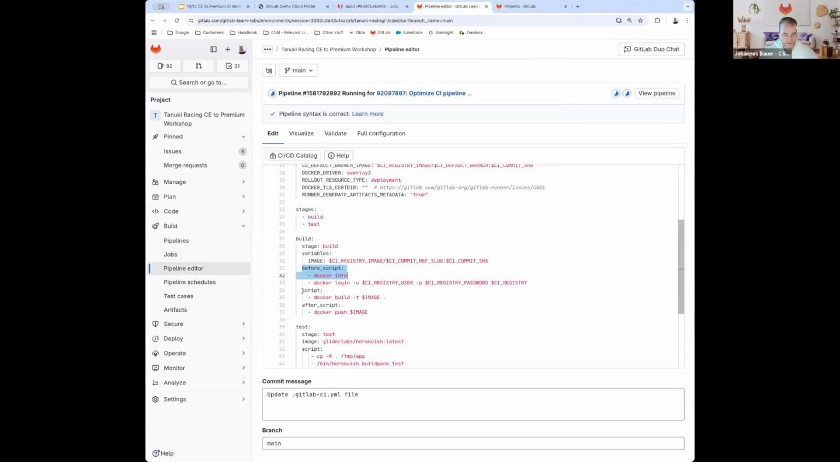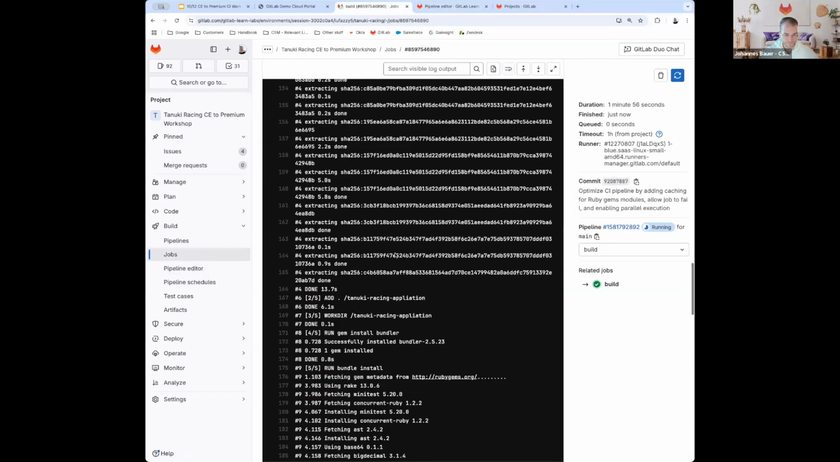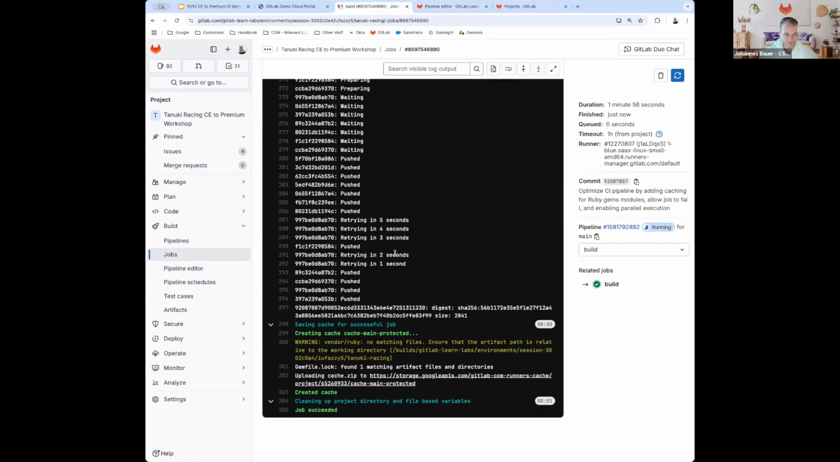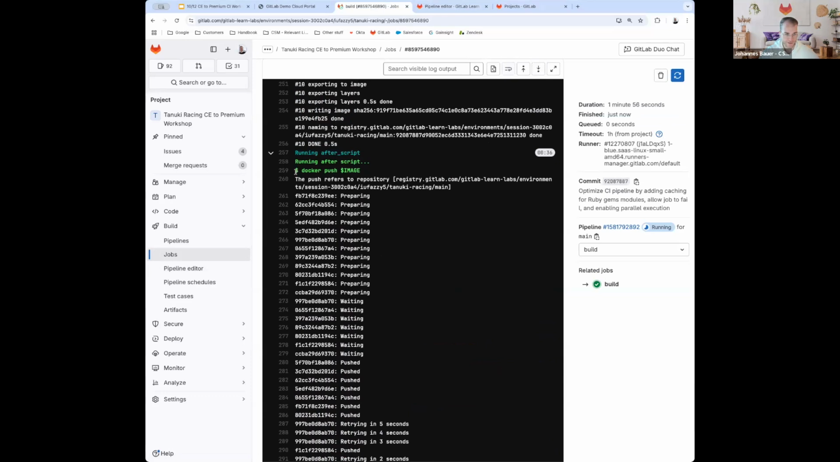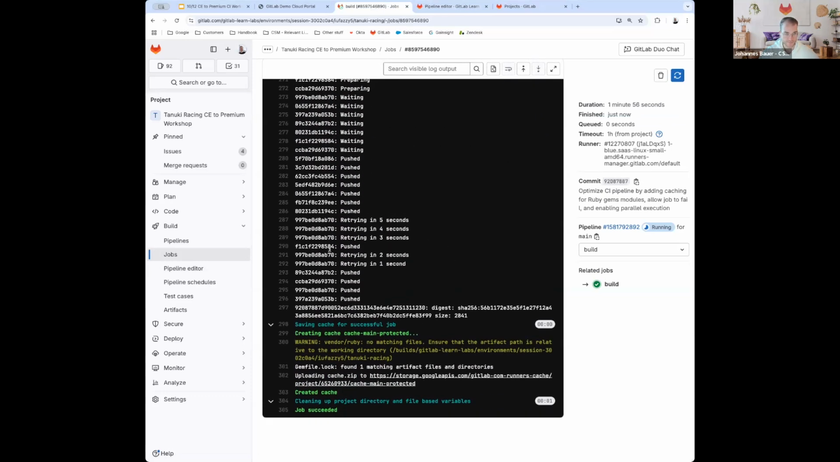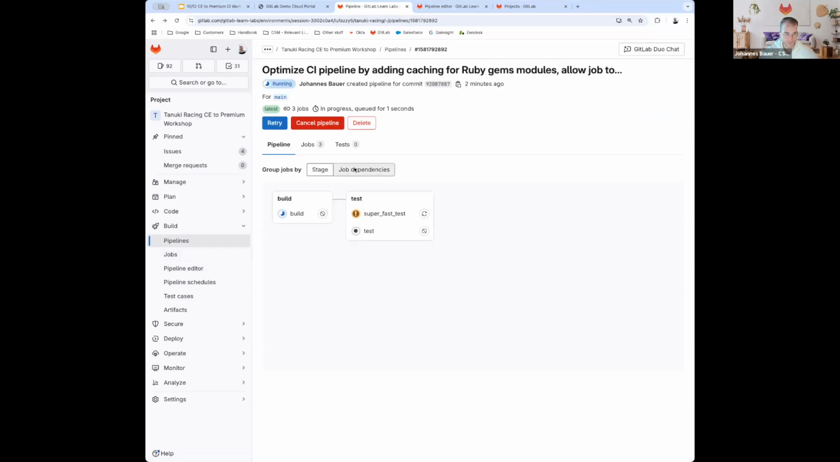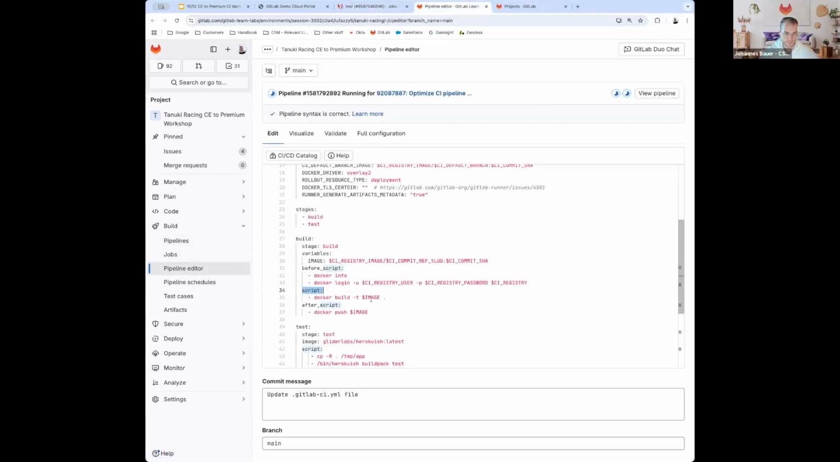But this was executed in our script statement. Okay. And then we have the after script Docker push image. So maybe this takes some time, but here we see our Docker push image and we see the job succeeded. Let's refresh. Then our test job is now running.